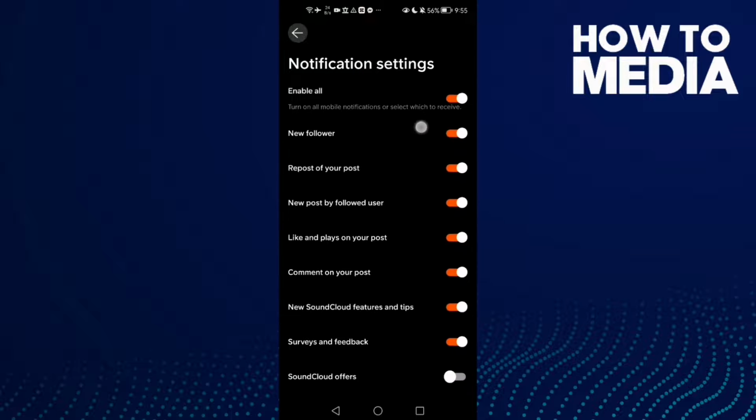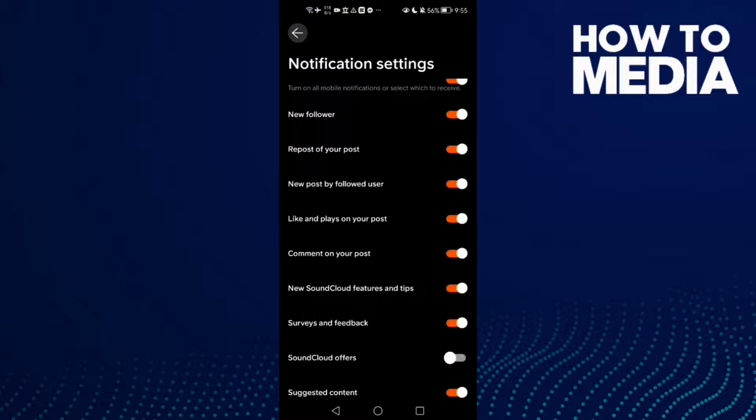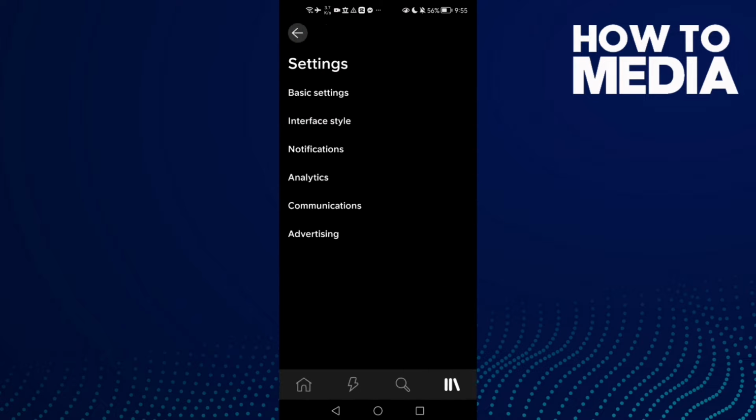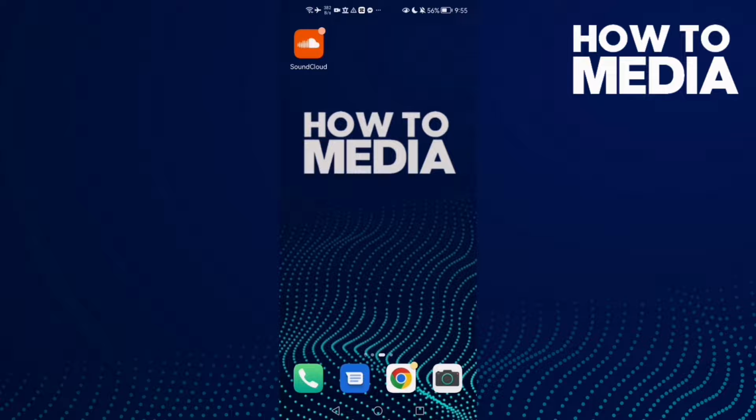Click on it and here all you need to do is find New post by followed user. If you want to disable it, all you need to do is click on it and go back, it will be saved. And as you see, that's how to disable it.